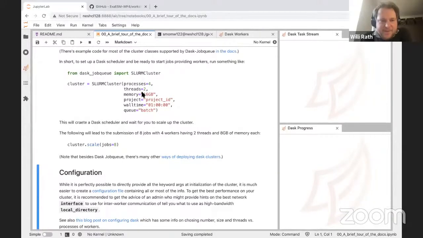And then he had a very simple way of submitting work to this cluster. In the HPC context, it's a little different. You basically specify the shape of an individual job. So you say, I want my cluster to consist of jobs that have 4 processes. That would lead, in the Slurm case, to the specification of the number of CPUs. Then this whole job should have, in this example, 16 gigabytes of memory available.